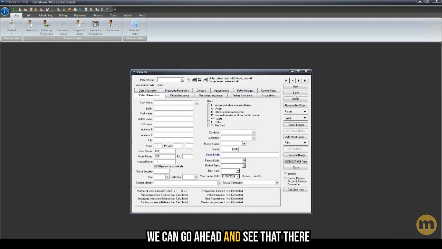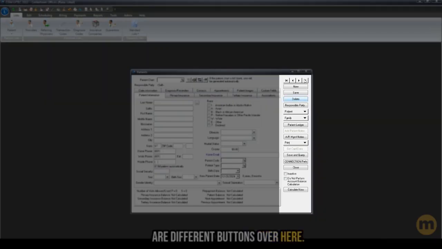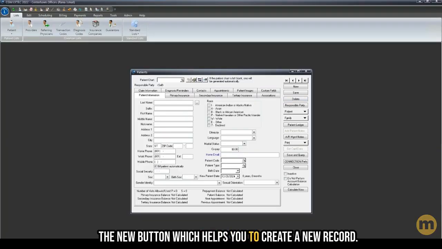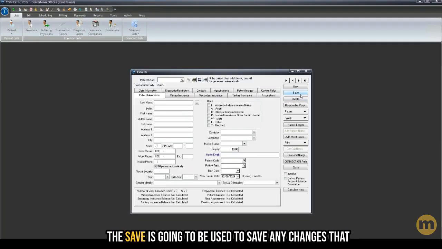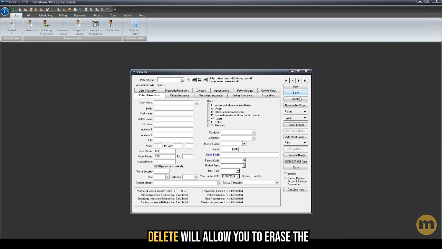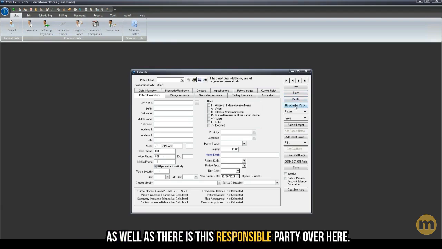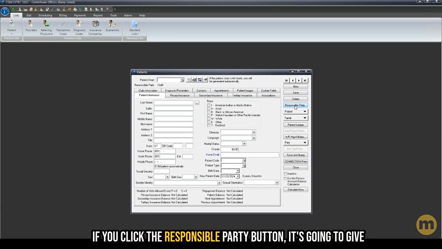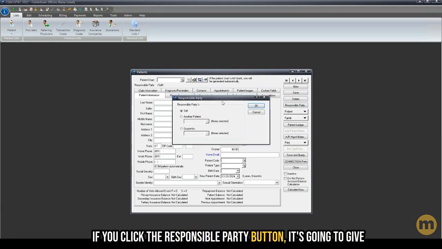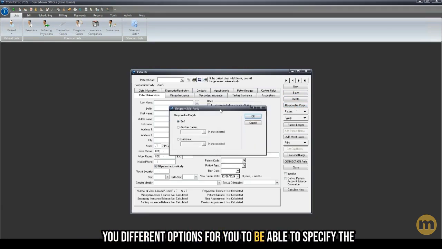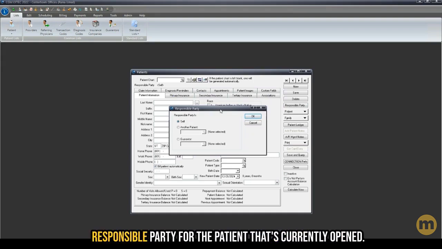We can see that there are different buttons over here. The new button helps you to create a new record. The save button is used to save any changes that are made, or if you've added any patient records. Delete will allow you to erase the selected record, which is already opened. There is also this responsible party button. If you click it, it's going to give you different options to specify the responsible party for the patient that's currently opened.